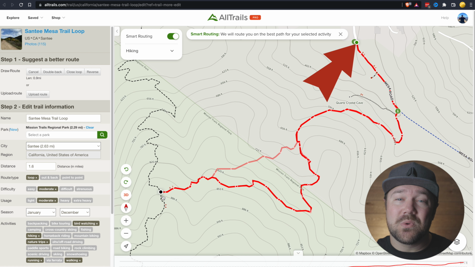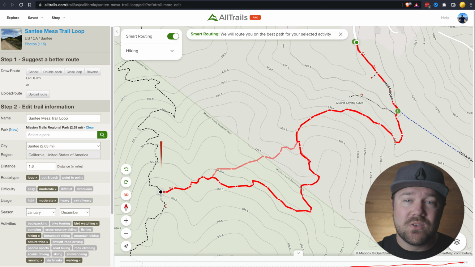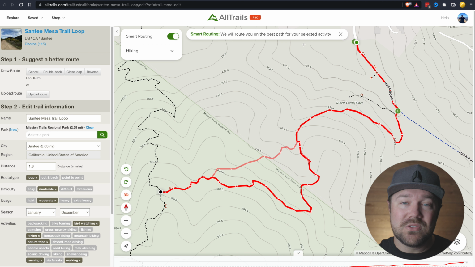Green dot means this is where the trail is starting. The black dot means this is where the trail finishes. And so this trail doesn't finish over here. So we need to make sure it goes back to the beginning. There's two ways to do this.